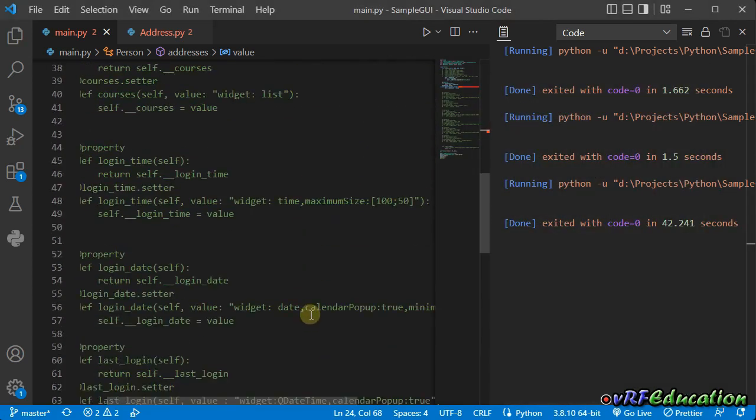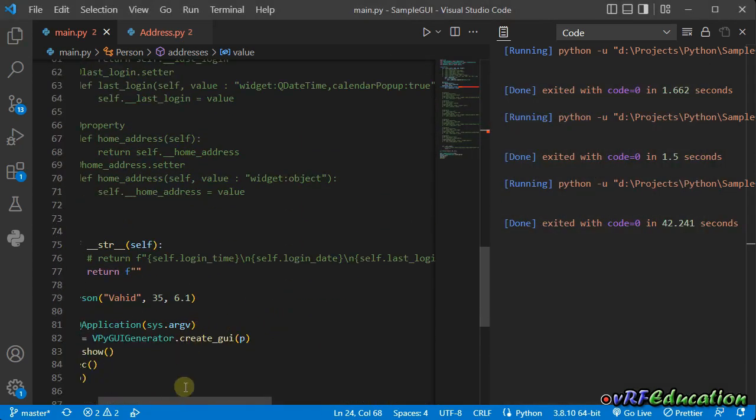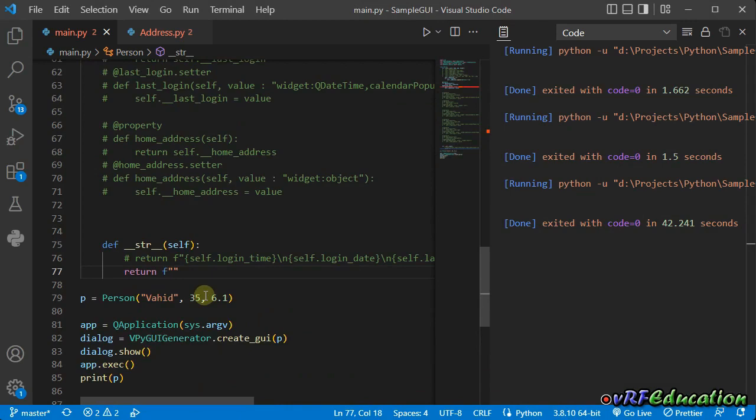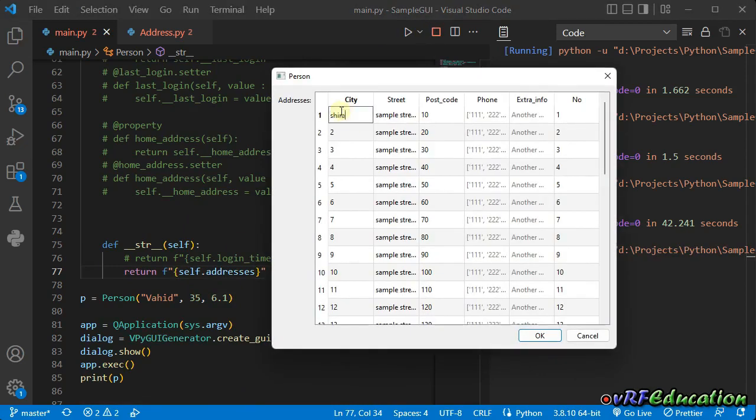Let's change the output to see if the changes are applied to the objects also. Self.addresses. And if I run it one more time, I'm going to change this one to Shiraz and this one to Tehran. And for postcode, I'm going to change them to 111, 222, and also this one to SH Street, Shiraz Street, this one to TH Street, Tehran Street.